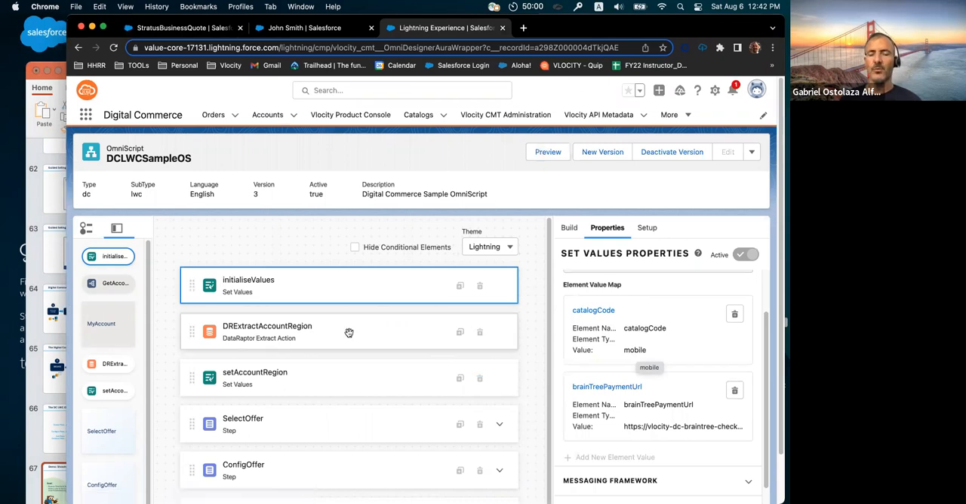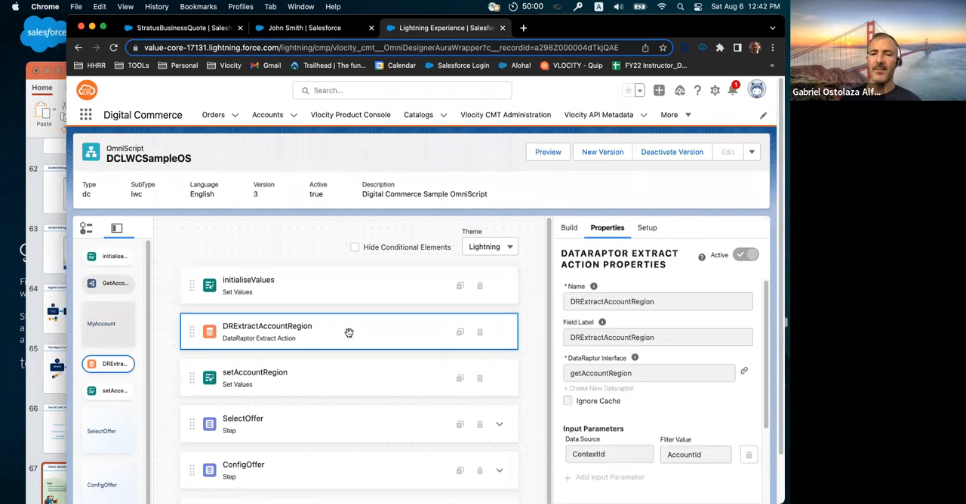Then I might want to use a data raptor to extract the region and the zone. Why? Because I am doing anonymous browsing. So I do not have an account or an order in which I can find an account. And therefore, I'm going to need a data raptor to read the region. And some telephones are going to be available for one region and not for another. You might think about a 5G. Maybe you have coverage in one region and not in another. So you might offer this service only in particular regions.